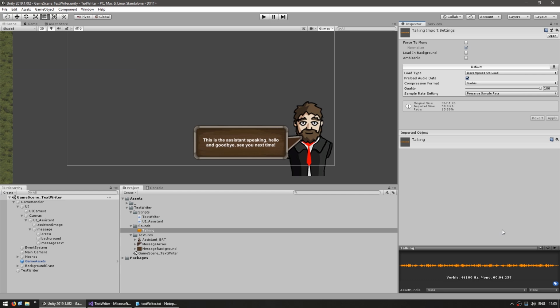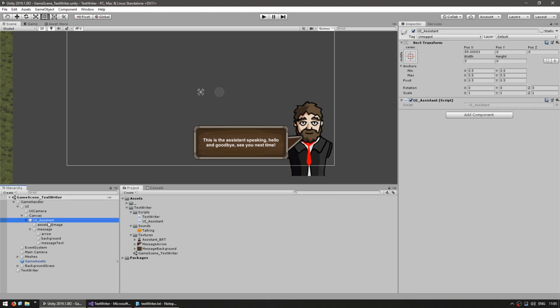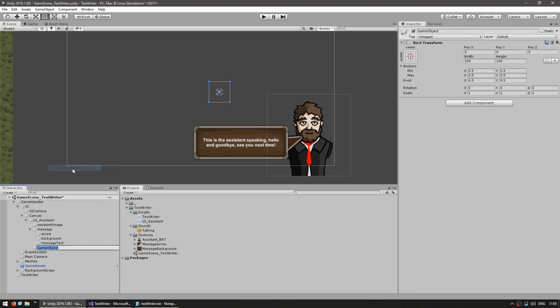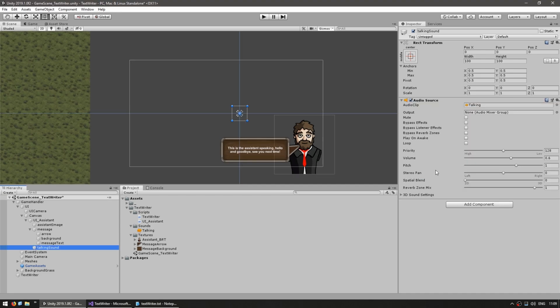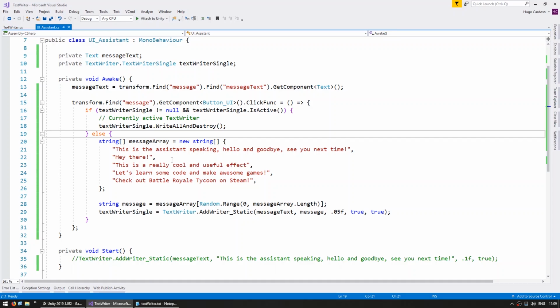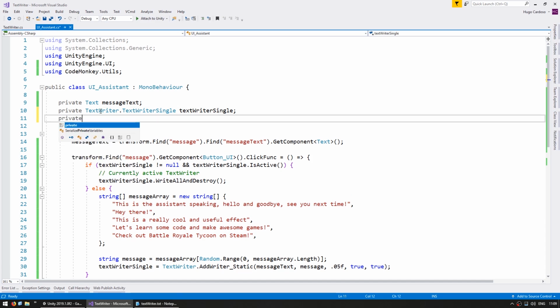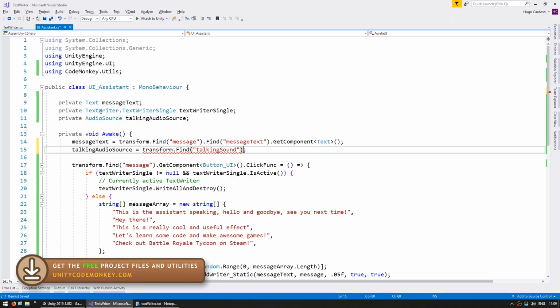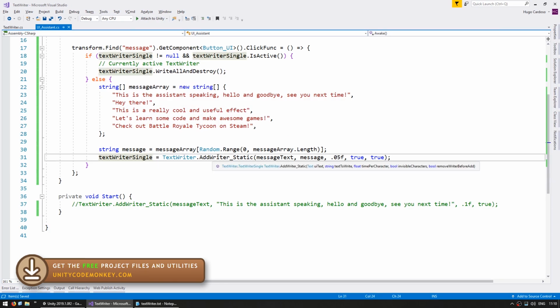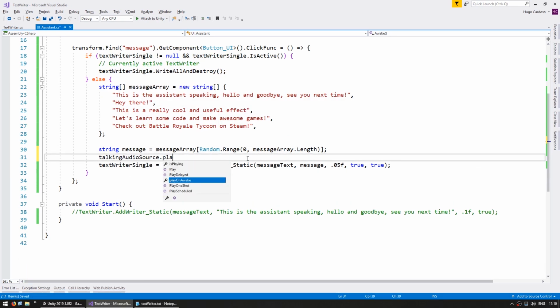So we want this to play once the text is writing. So in here, let's add the sound to our game object. Okay, here's the talking sound game object. Now let's go into our script. Let's grab our reference. And in here, when we instantiate our add writer, let's start playing our sound just like that.